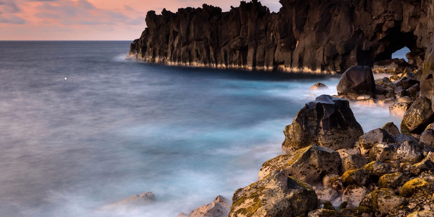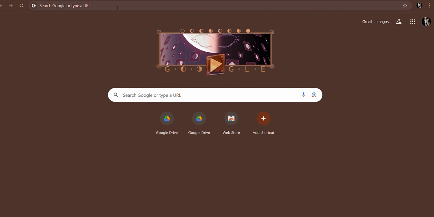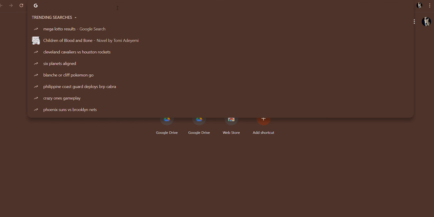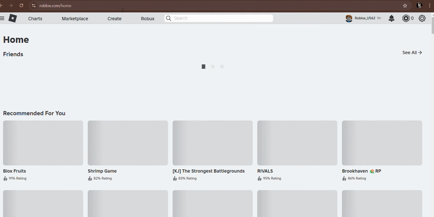How to play Roblox on a school Chromebook in 2025. Full guide. Step 1. Check if Roblox is blocked. Open Google Chrome on your Chromebook. Try visiting the Roblox website, roblox.com. If blocked, proceed to the next steps.